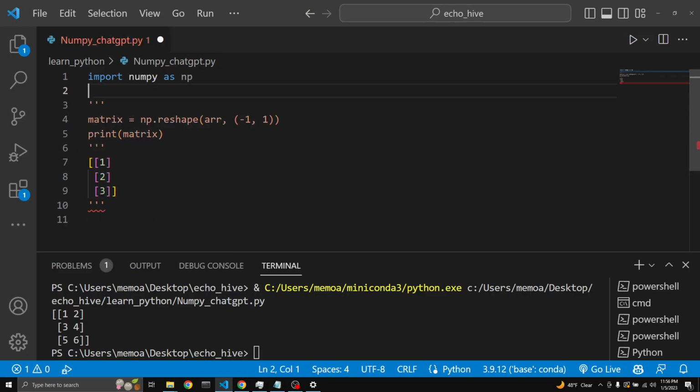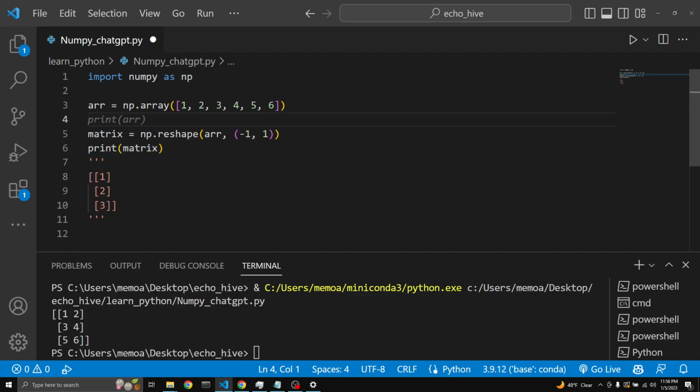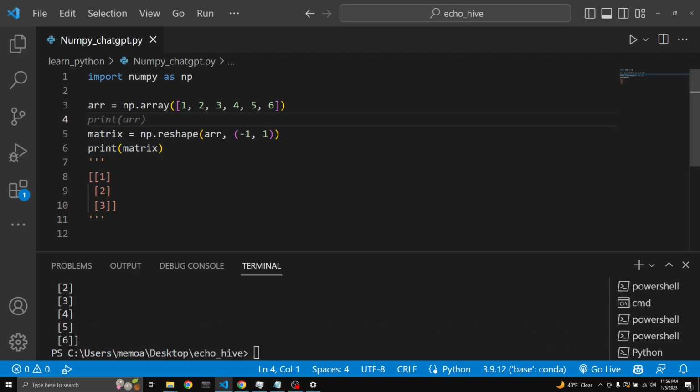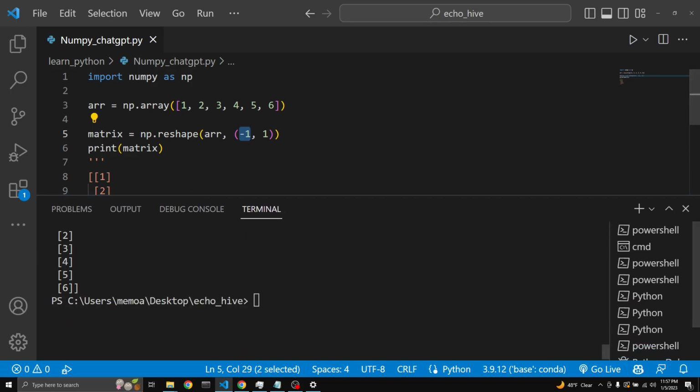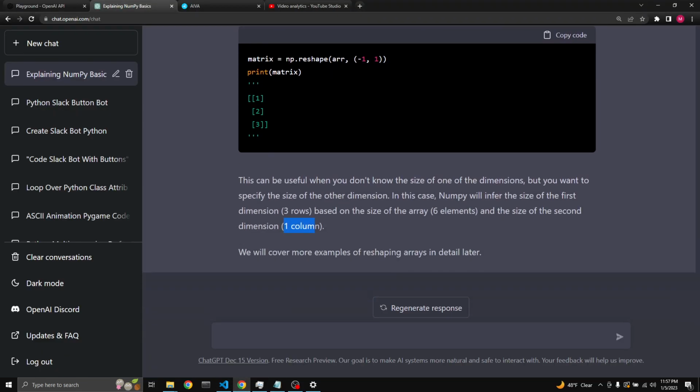Let's get rid of that. Oh, no, we need the array. Let's get rid of this. Yeah, okay. Yeah, all right. So we wanted 1 column, and then we say negative 1, and it makes 6 rows. So, all right, so now I get it. I hope you do too. So ChatGPT to the rescue. So we're learning more and more.